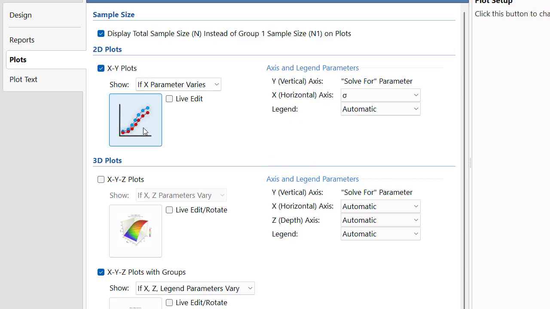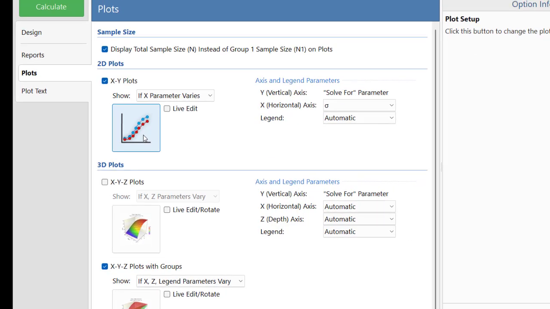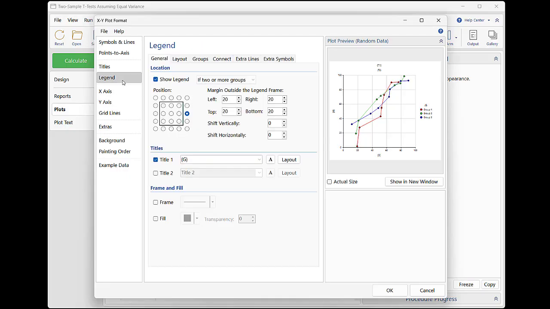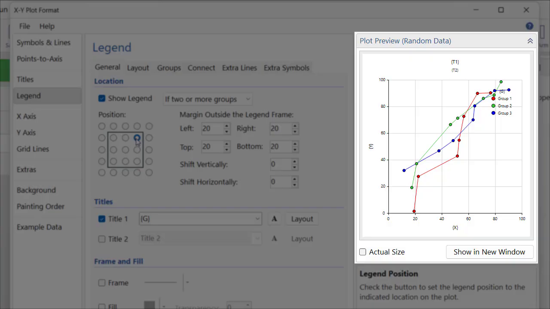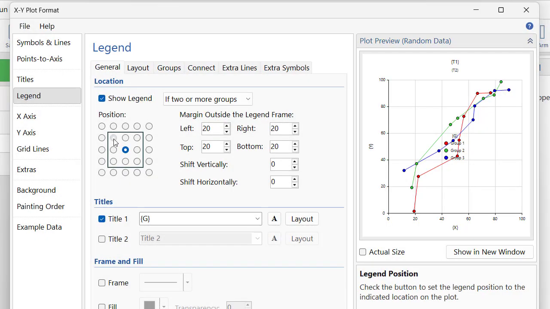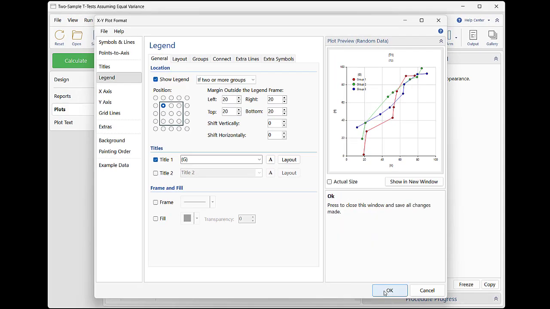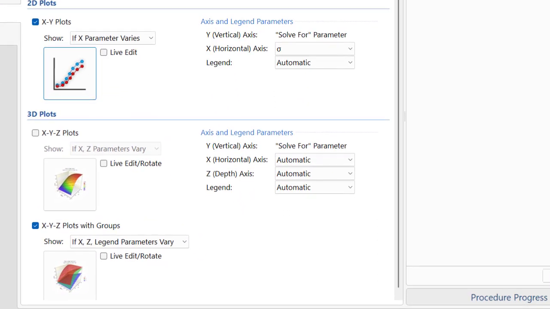Now click on the 2D plot format button and change the legend so that it appears inside the plot. Notice that the sample plot displayed on the window is updated each time we make a change. Let's also check the option so that we can edit the 3D plot while the procedure is running.